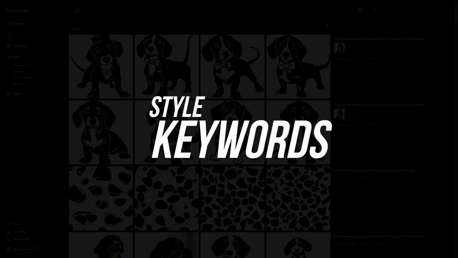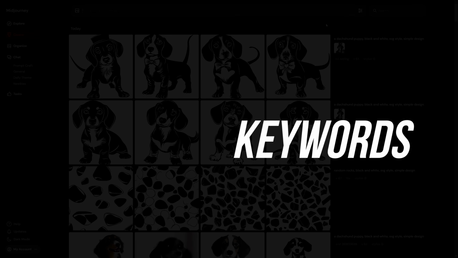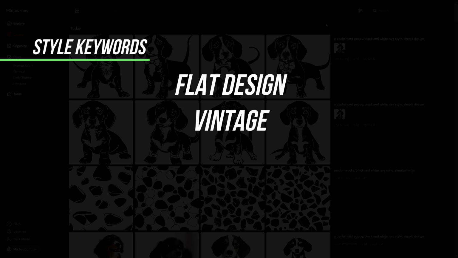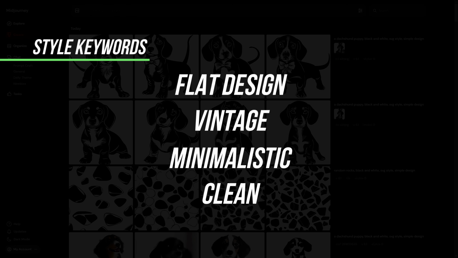Style keywords help shape the look and feel of your image. You can guide the AI to follow a specific art style or design trend. For example, adding flat design will create clean, simple graphics, while vintage gives you an old-fashioned look. You can also mention modern styles like minimalistic or clean, uncluttered designs, or vector art for sharp, scalable illustrations. These style keywords tell the AI how to approach your design, giving you more control over the final result.